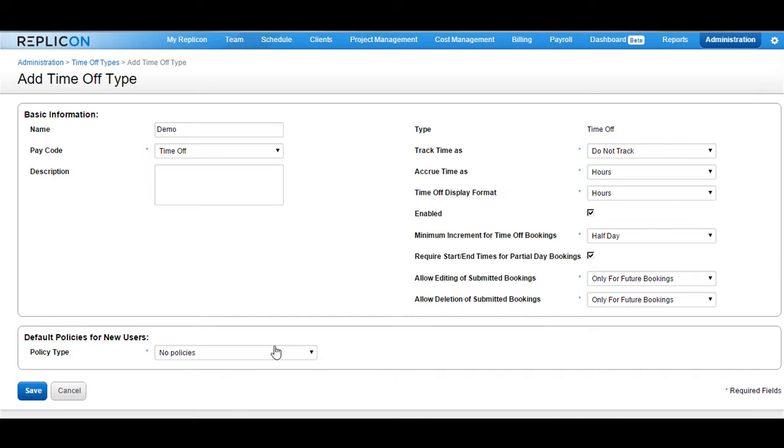Moving to the next section, you can define a default policy for the new users. When we say default policy, we mean that when you create a new user in the system, this policy and this time off will be assigned to them. Please note that this policy will be assigned only to the users that you create in the system and not to the existing users in the system.